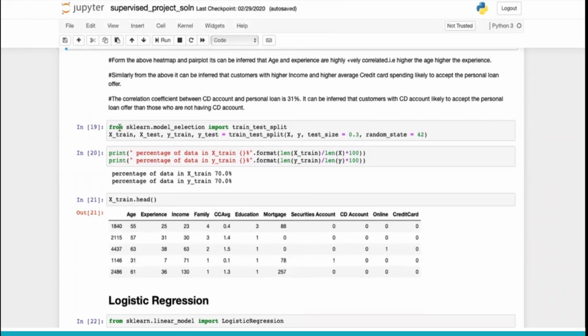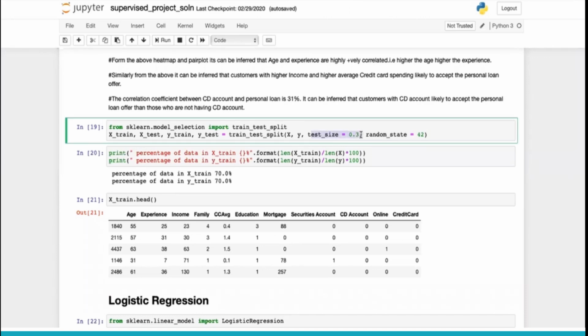Okay, line number 19. I think it's very much familiar. Last class also we have discussed. When your X and Y are ready, now you start modeling. Before that, you have to divide your data into 80-20, 70-30 like this. 70% training and 30% testing. I am importing train test split, X train, X test, Y train, Y test, and I am saying that my test size is 30%. That means my training size is automatically 70%.